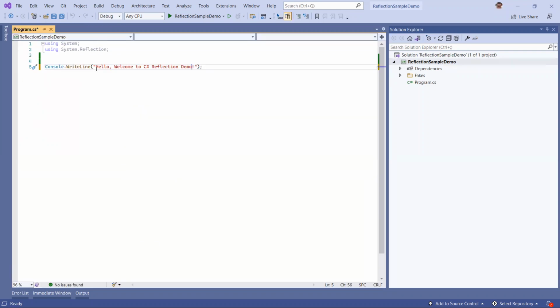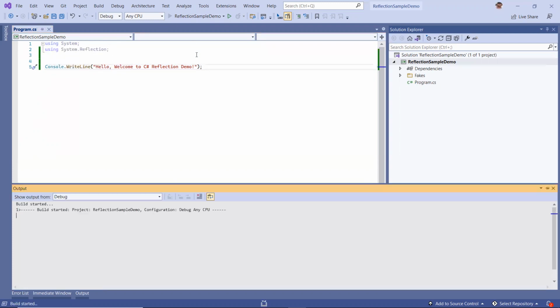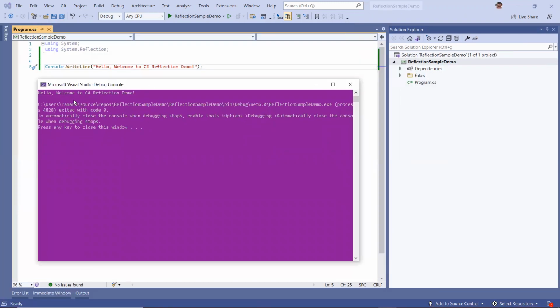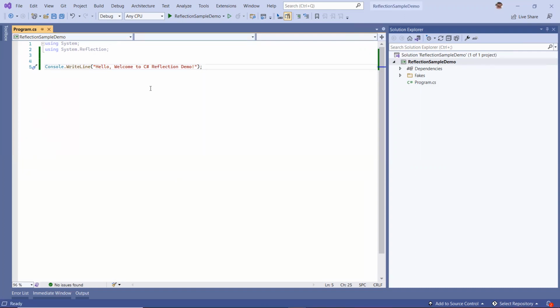And in this, I just added Console.WriteLine content, and the caption was "Hello, welcome to C Sharp Reflection demo." Reflection also is not added by default, so you need to add it if you want to use reflection. When I run this, you will simply get the text which you have mentioned here, "Hello, welcome to C Sharp Reflection." This is how the console application is working.